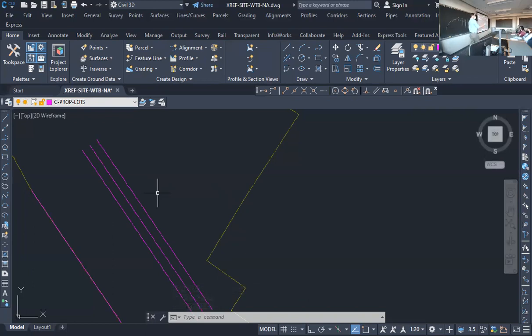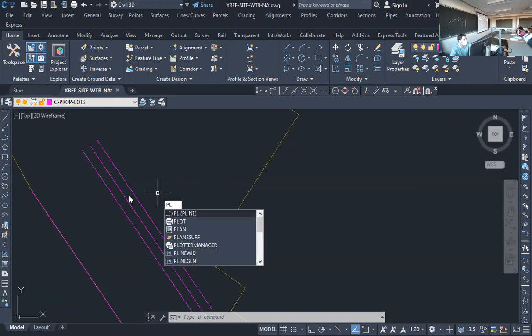Your property lines, you want to be perpendicular to your road. So does your road have to be parallel to this? Not necessarily. It could be slightly off so long as you're meeting your minimum requirements for depth and width. But your property lines, you want to be perpendicular to the right-of-way of the road. So how do I make that happen? With your O-snaps. So type polyline.